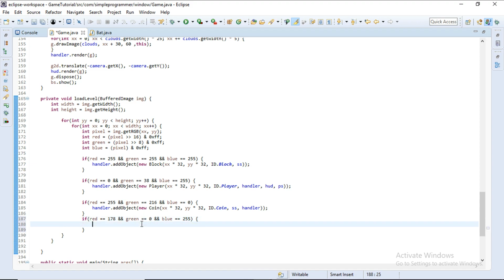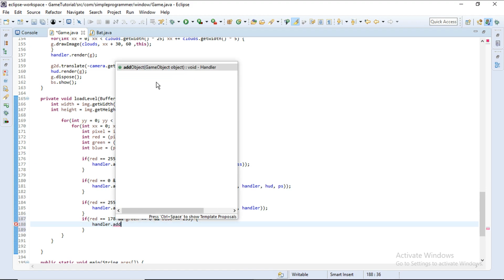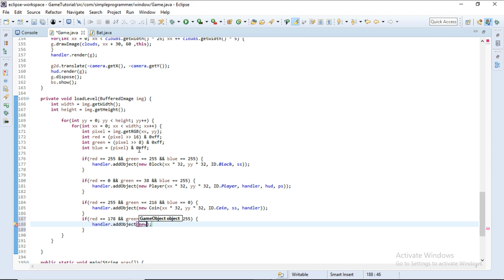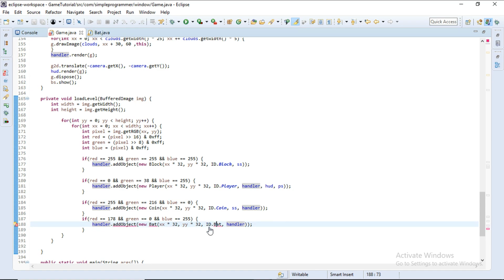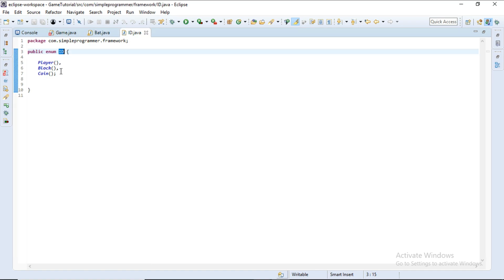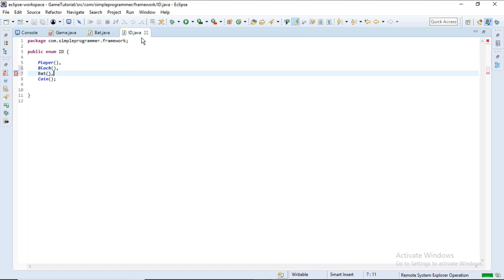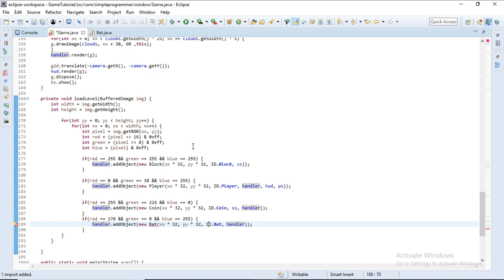We're gonna do handler dot add object new bat, xx times 32, yy times 32, id dot bat, which we'll make in just a second, and our handler. So let's actually make that. Open implementation, just opens the ID class. Nope, actually opens bat, because that's the ID. There we go. And we're gonna add a bat. So let's close that. Control-Shift-O to import bat, and there we go.